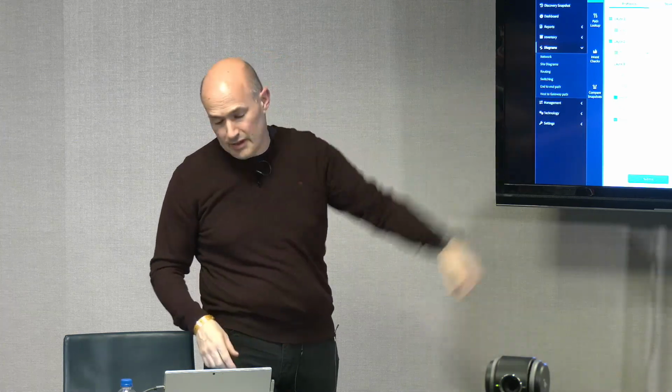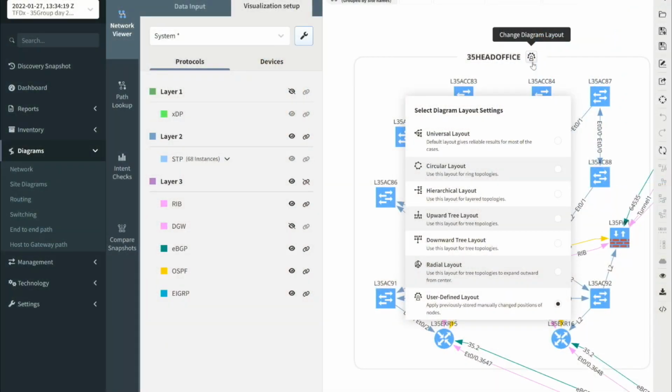So we have what's called a universal layout, which just gives you a spaced layout that generally works well. But there are different algorithms here. You've got circular, hierarchical, and so on to give you some baseline. Then once you've done that, you can lay it out exactly how you want it. Store that, and next time you run a snapshot of the network, you'll get that same layout back. You can also save views, like the views that I saved of the whole network there, to share amongst all the users of the platform.